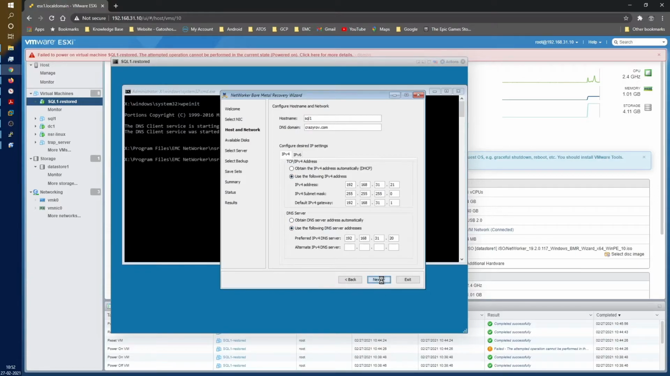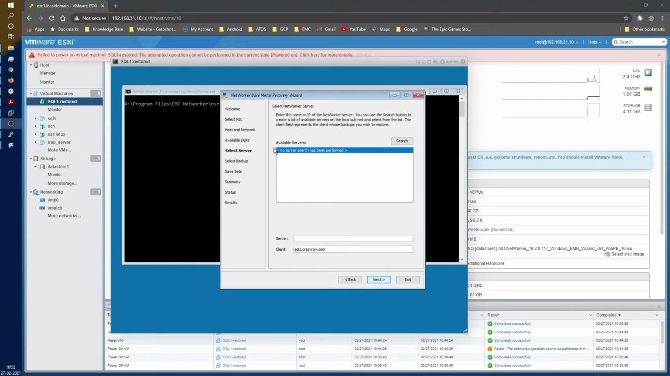This is going to configure the hostname and the network. It might take a few seconds, so let's just wait for it to complete. Whenever any process takes a bit longer, do not panic, wait for the process to complete. Alright, in the next screen we are going to select our NetWorker server. Our NetWorker server is NSR Linux. So let's put the complete FQDN as well, and then we say next.